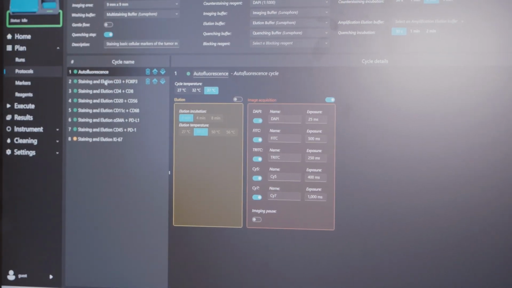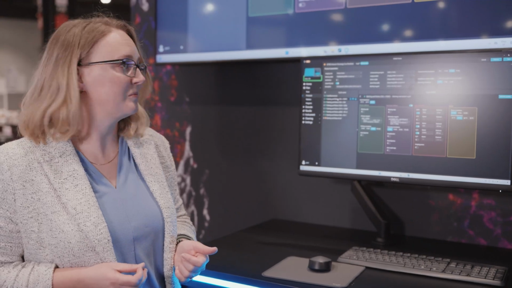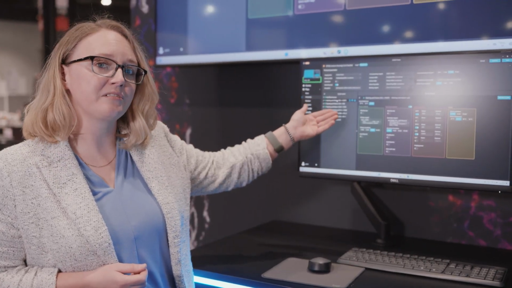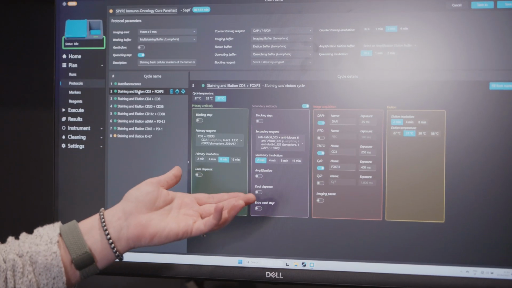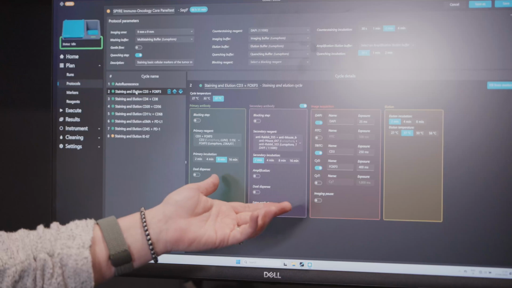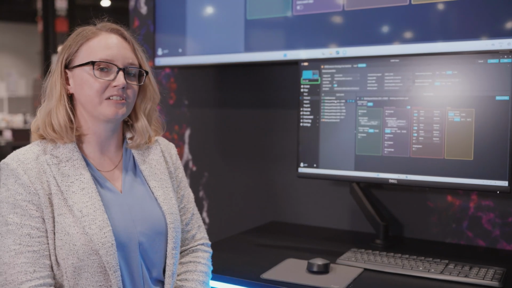Next, you're going to build the staining and imaging cycles of the markers you want to look at on the tissue. In this example, we're looking at CD3 and FOXP3 in one cycle. You can have full control of the incubation time as well as the secondary incubation time and the temperatures at these imaging and staining cycles.